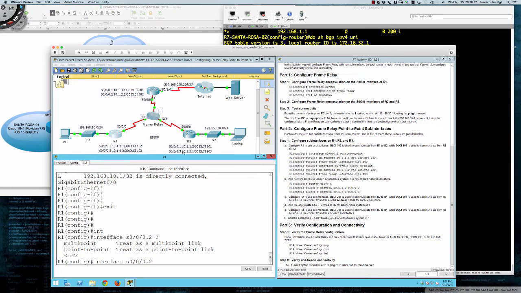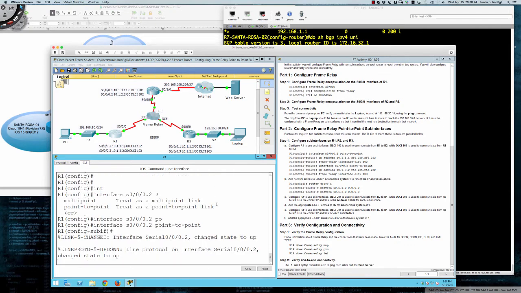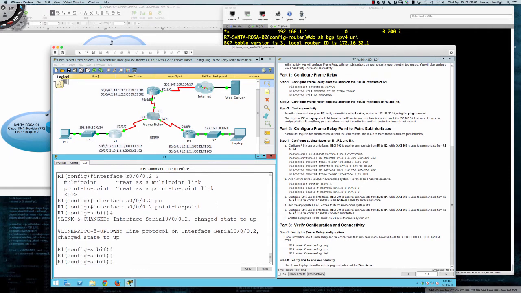And then that's going to correspond and be in the same subnet as the subinterface on router 2, which is serial 0/0/0.1, which will be 10.1.1.2/30 with a DLCI of 201. So we've got that in here, and so we are interested in doing point-to-point. And as you can see, it went ahead and said that the subinterface is up.